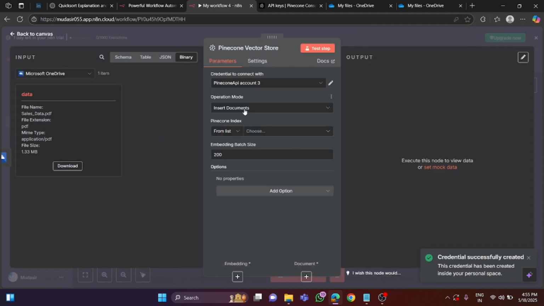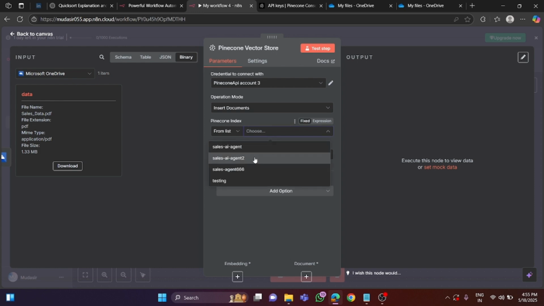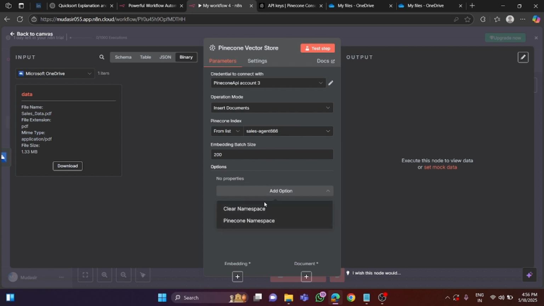close it, and then make sure in the operation mode that you have selected insert document, and in the Pinecone index, select the index that you have recently created. That is sales agent 666. I think we created this one. And then under add options, add a namespace.